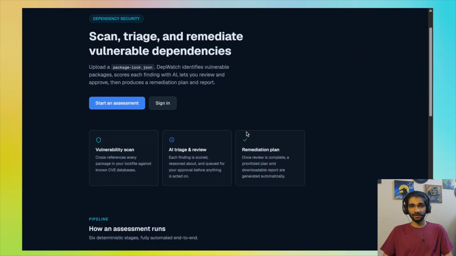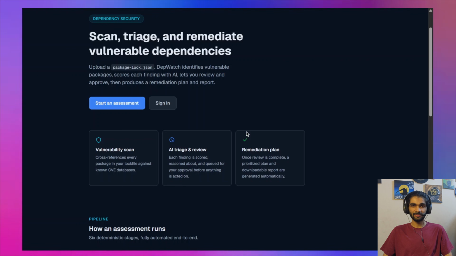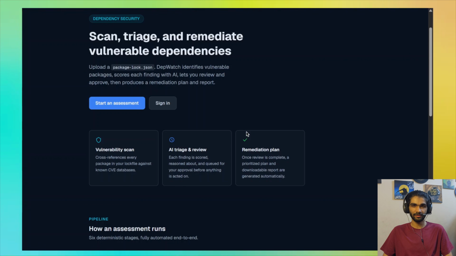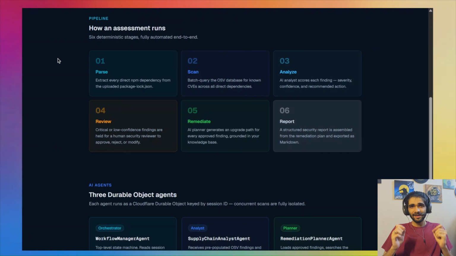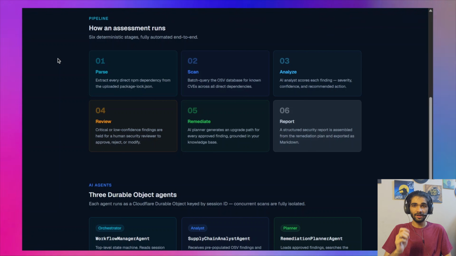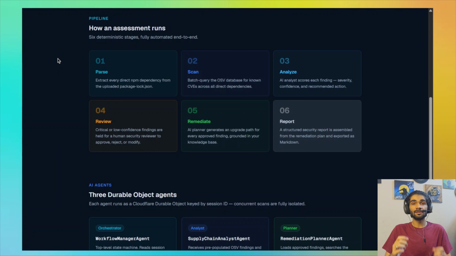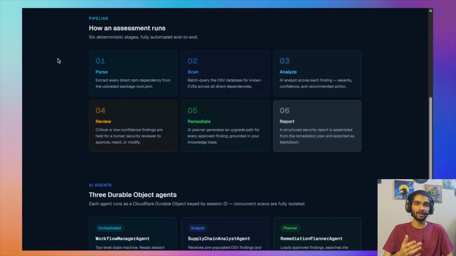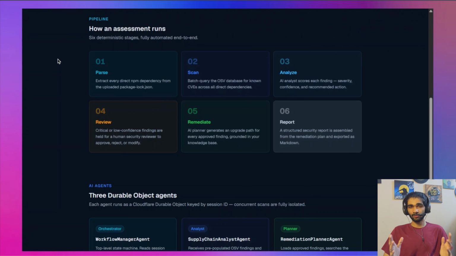This is Dependency Watcher, or shortly DepWatch, that lives inside your dependency tree. Let's dive in. By the end of the video, you are gonna watch an AI agent scan for vulnerabilities, classify them, and literally ask me for permission on critical ones and hand me over a remediation report. Let's see the demo first.